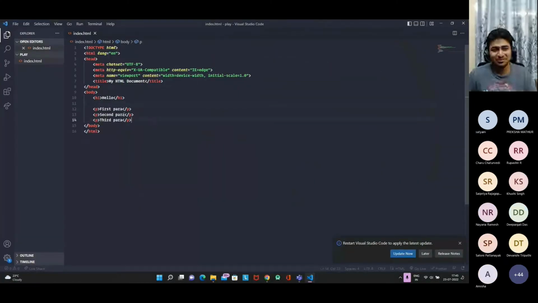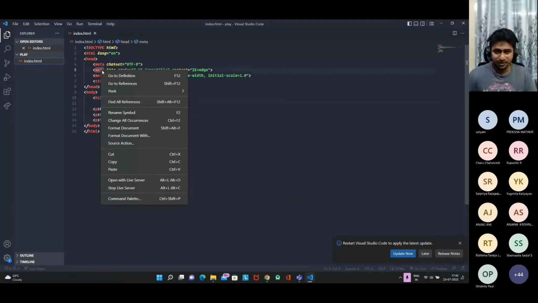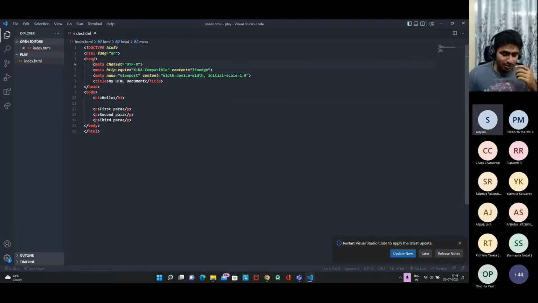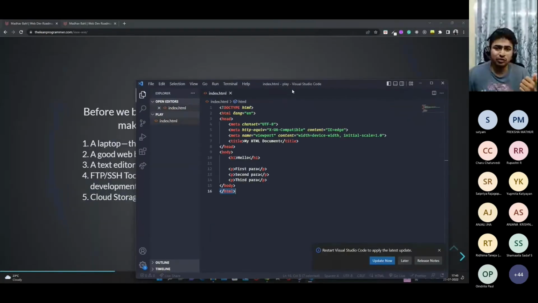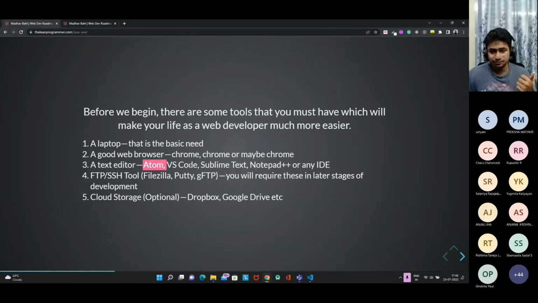So yeah, that's what I wanted to show you, that having a good text editor makes your life as a programmer, as a web developer, very very easy. It did not take me any time at all to write something this long. It just took me 4 or 5 seconds to write all these 16 lines of code. That's the benefit of having a good text editor. I prefer VS Code. Definitely close your eyes and go for VS Code.